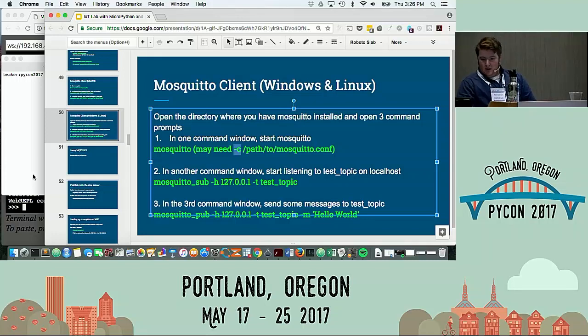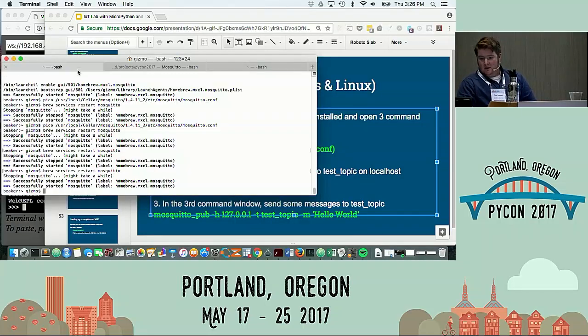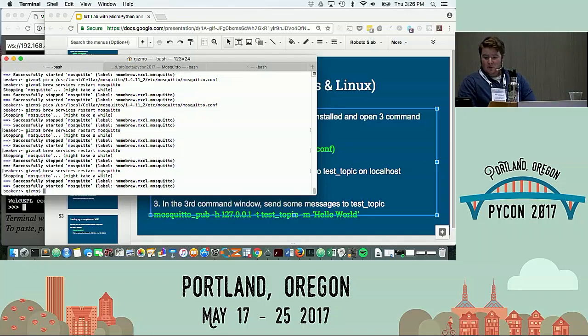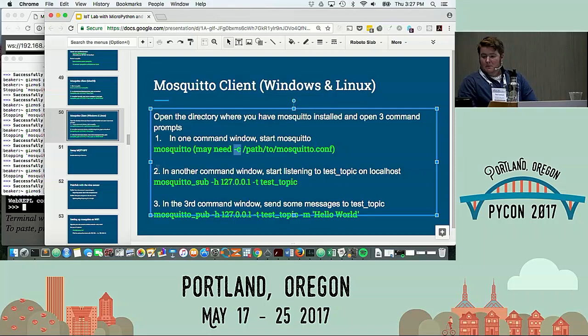What that looks like is not terribly exciting. Here I just say brew services restart mosquitto. For me, it's going to say successfully stopped and started mosquitto. And then we will try the publish and subscribe command lines, which are the same.